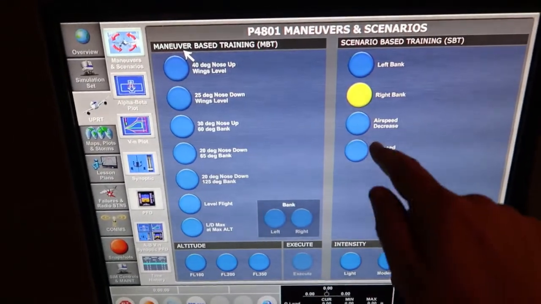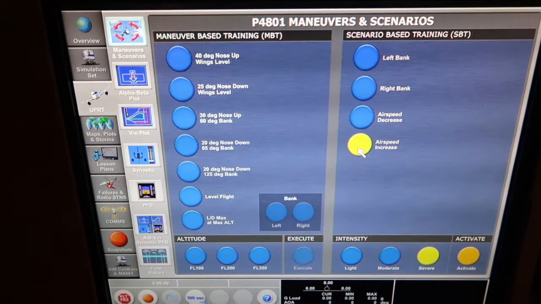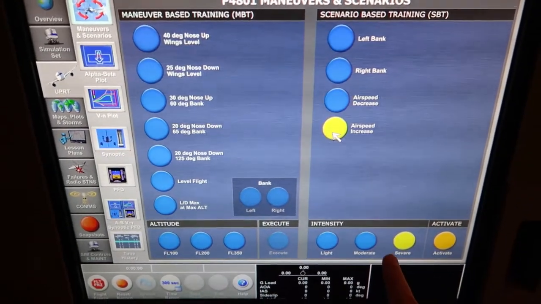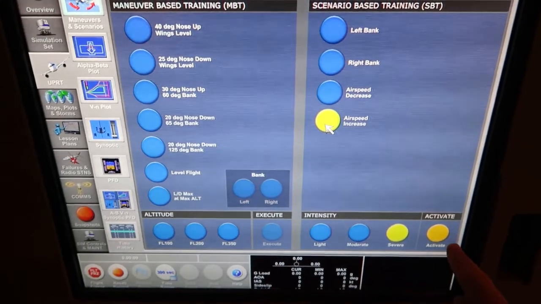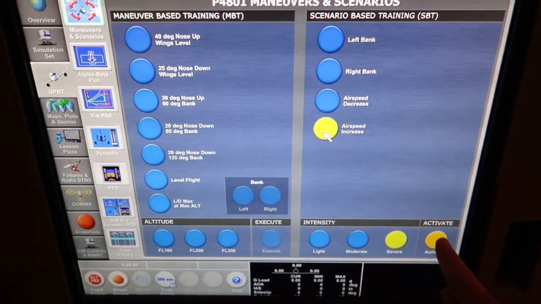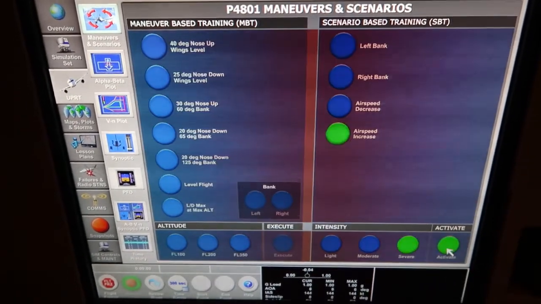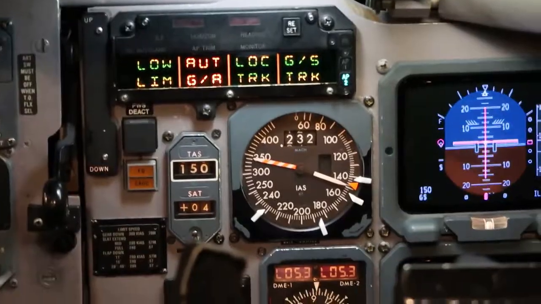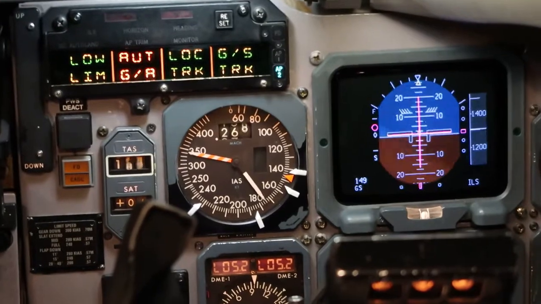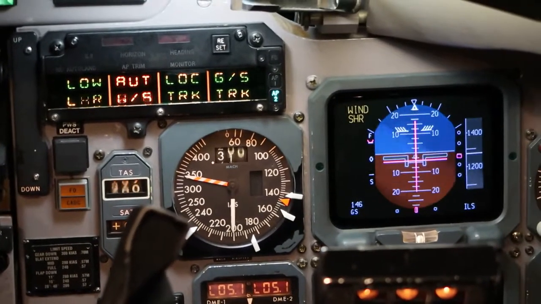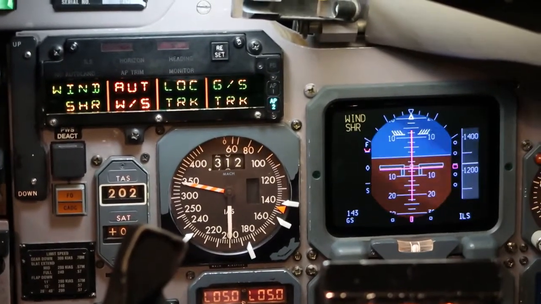All right, the next buttons are airspeed decrease and increase. In this case, we'll choose airspeed increase. Along the bottom, light, moderate, and severe. Severe is about a 50 to 60 knot increase. I'll go ahead and show you that. Hit execute once you're ready. And you can see the airspeed indicator. You'll see about a 50 to 60 knot sudden jump. And of course, you'll see increasing performance wind shear pop up.